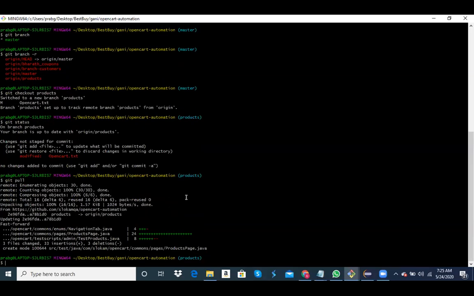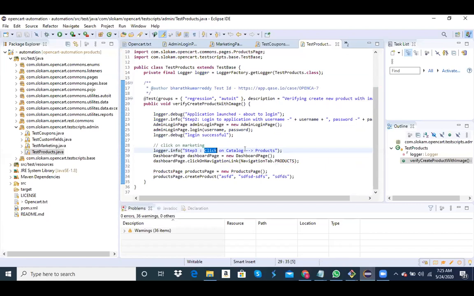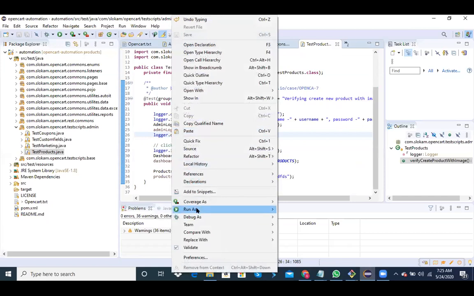Okay, I'm just getting the latest code. So this is in the same products branch. So I have added this products page. Now before starting, this is the one that I have added, right? Before starting, I'll just run it once, see whether it's working or not. If it is not working, okay. So you have not installed TestNG plugin, right?